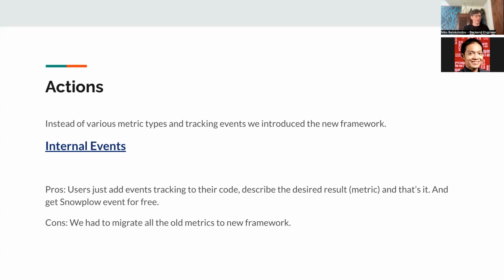So the goal is that the user adds tracking to the code, describes the resulting metric, and that's it. And gets everything for free, right? I want to track this event, and I want to get the unique interaction per month, monthly active users. Very good. This is what we've done. It didn't come for free, as again, we had to migrate all the old metrics to the new framework, and we're still doing that slowly. It's really massive work.